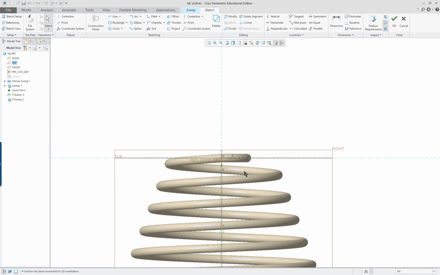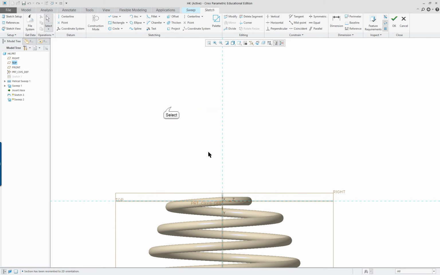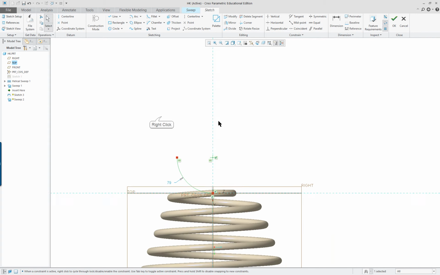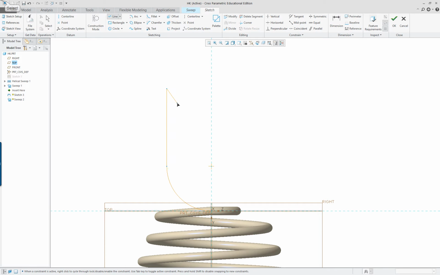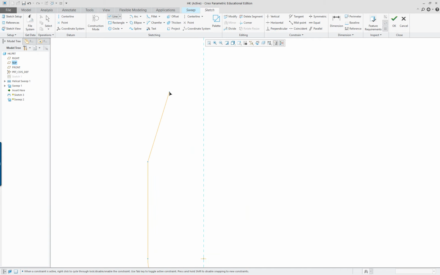So I'm going to start off with my center arc. Lock it in here. And I want it to go right at the 90-degree position. And then the next one is going to be a line. And the last one here is going to be a center arc again.